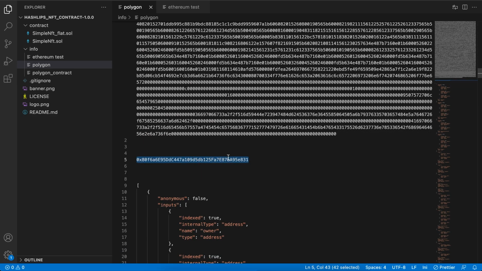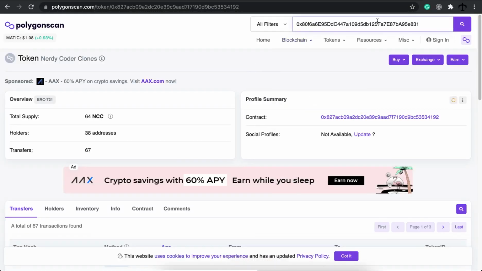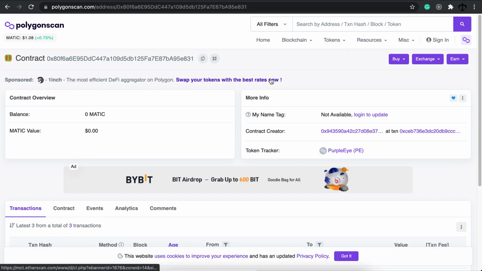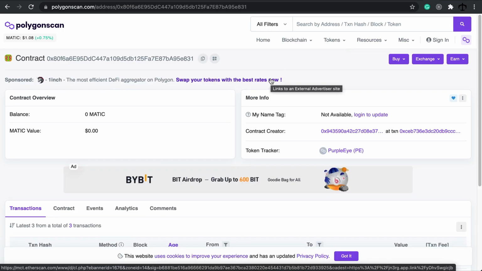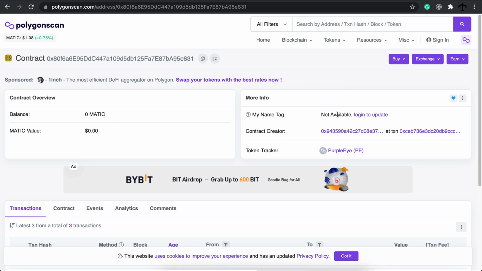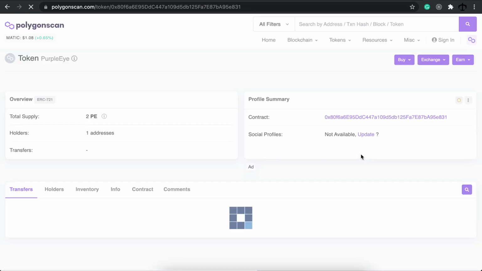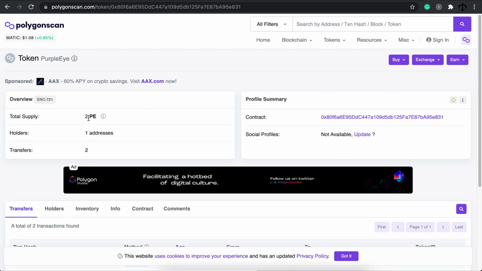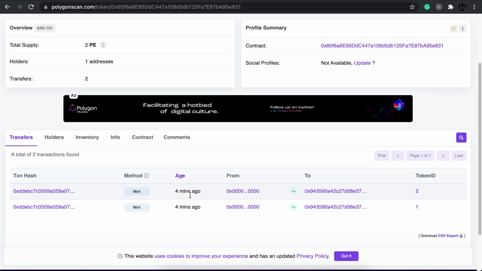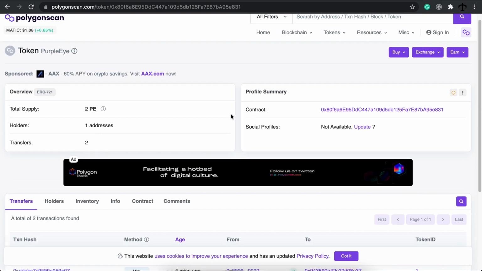So go ahead and copy the contract address that you have saved. Go back to your browser and search for it. You're going to search for this either on Etherscan or Polygonscan, based on which blockchain you have deployed to. Now I can see that here's my smart contract and here is the Purple Eye PE smart contract, and there's already 2 minted, right? And 1 address owning it because we just minted 2. So I can see that there's 2 mints. How cool is that? Your smart contract is live and it's pretty cool.